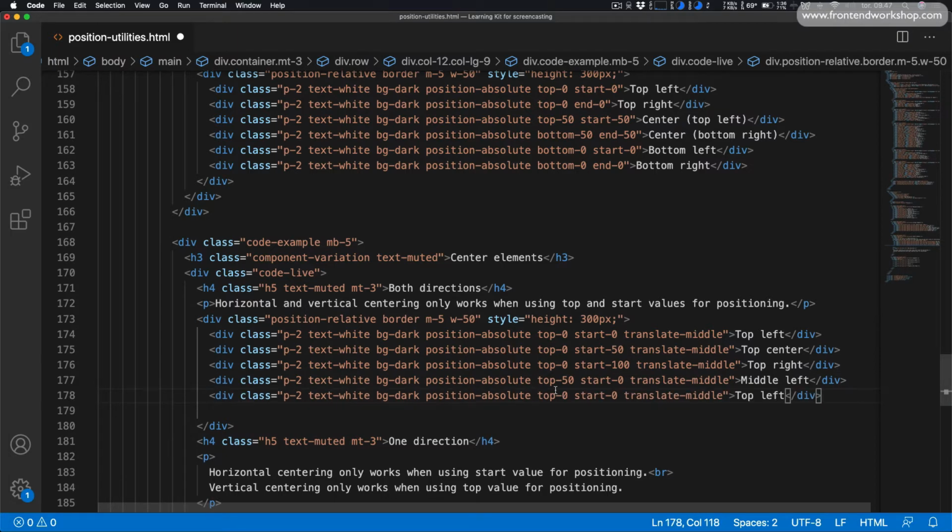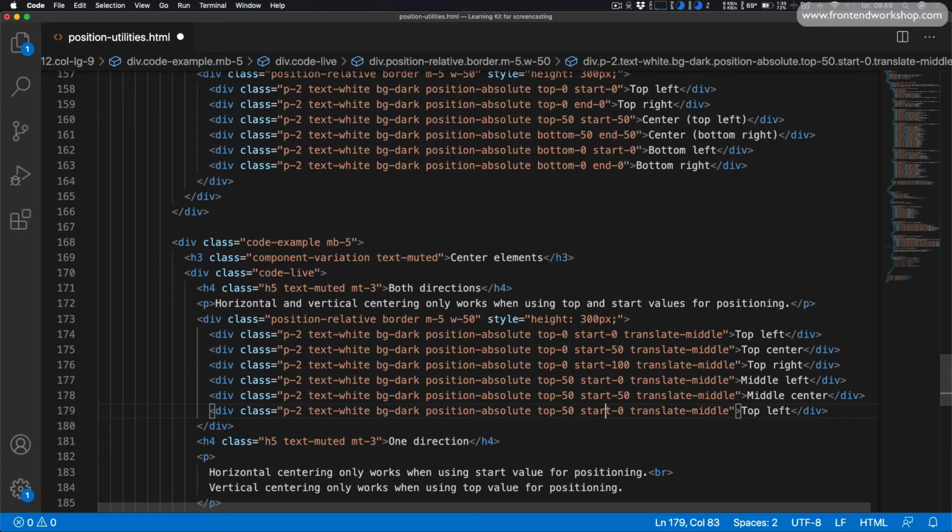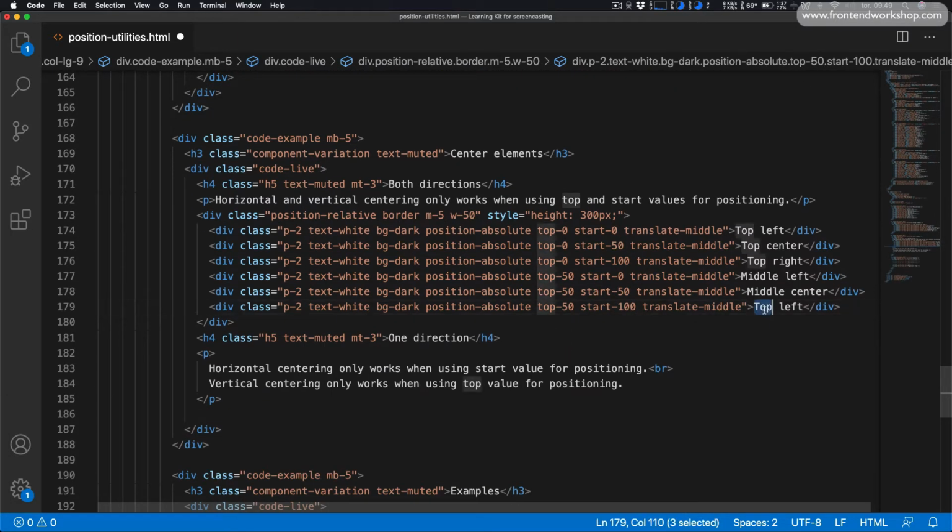The next one we have top 50 and start 50. So this will now be in the middle center. Then we have the top 50 and start 100. This will now be in the middle right.